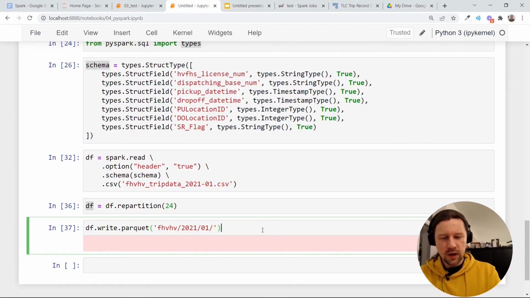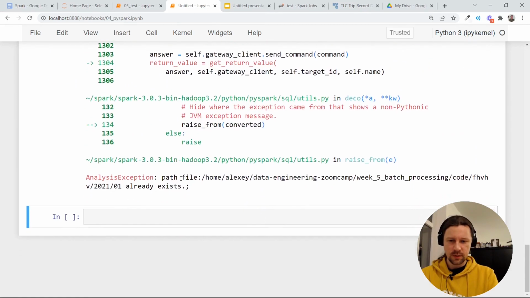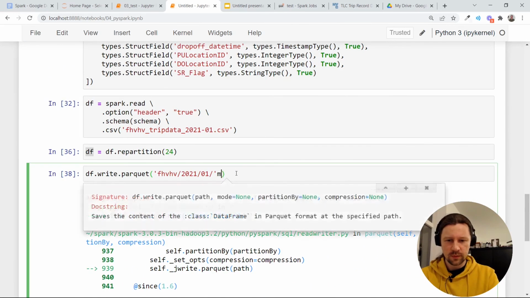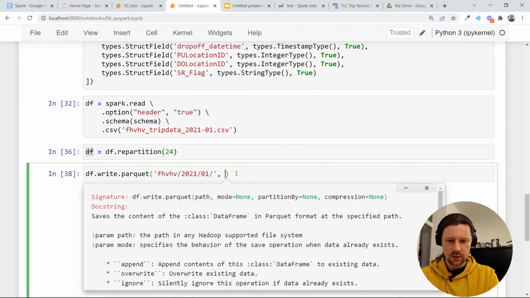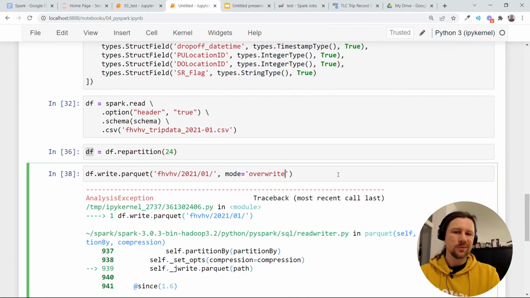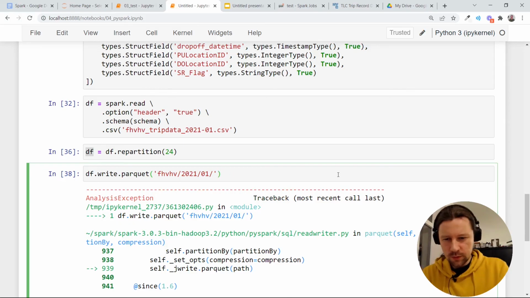And if we want to try running it one more time, it will complain. So it will say, okay, something is already there in this location. We can see it. Yeah, it says the path already exists. I don't want to run this. If you have a problem like that, you can say mode override, and then it will overwrite files there. I will not do it right now.